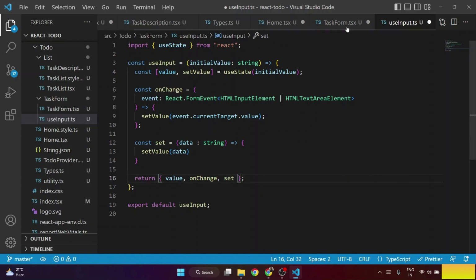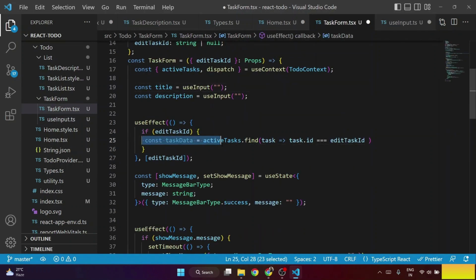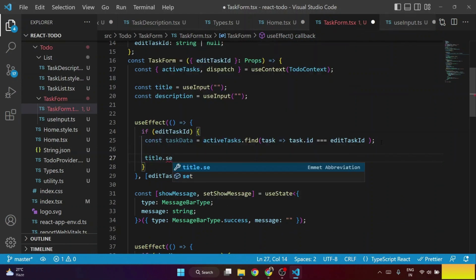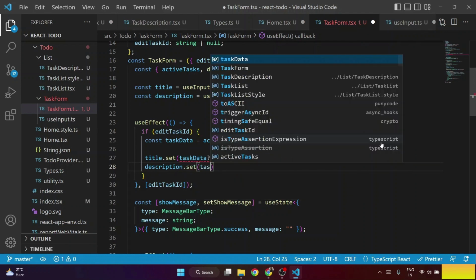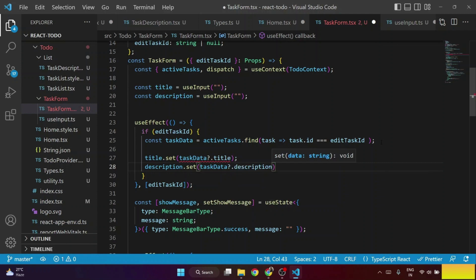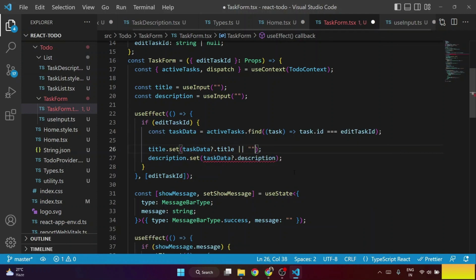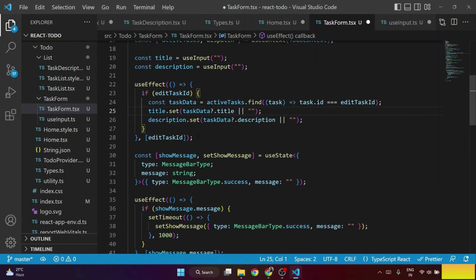Okay, now let's check inside task form. So at this place we have task data, and we need to update the title dot set. So once we call this, title will get set. Task data dot title, and description dot set task data dot description. So we can pass some empty data if no data or undefined data is there. We can do that. So after this step, whatever the title and description is there, that will be shown on the UI.